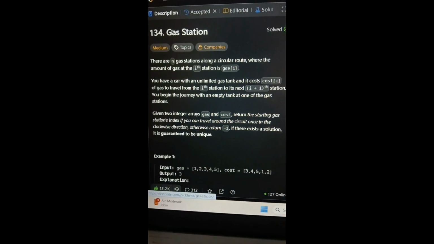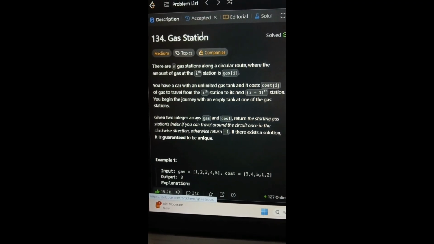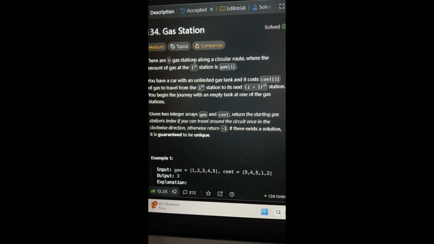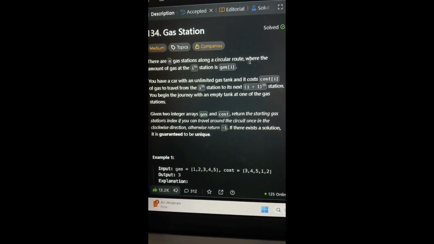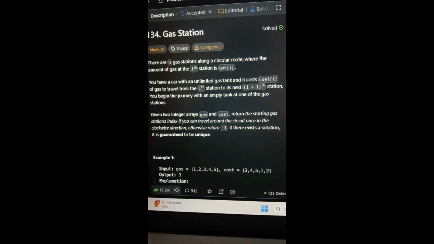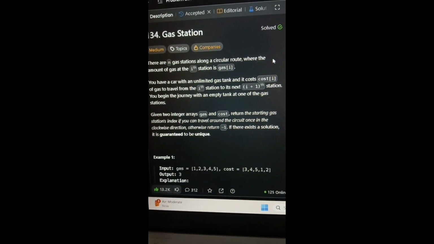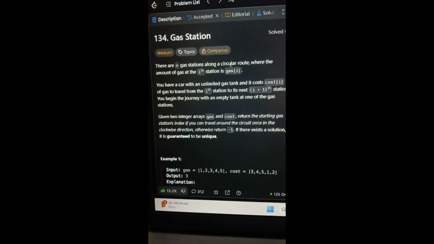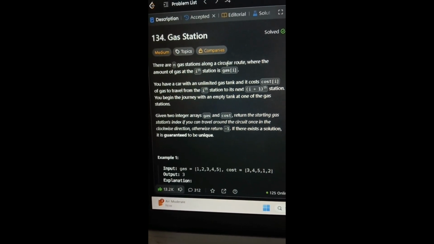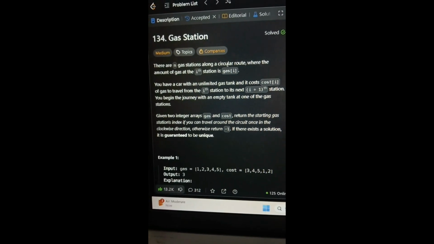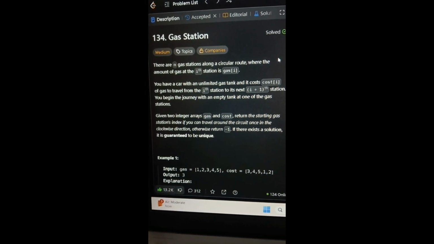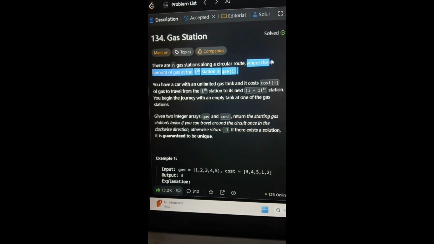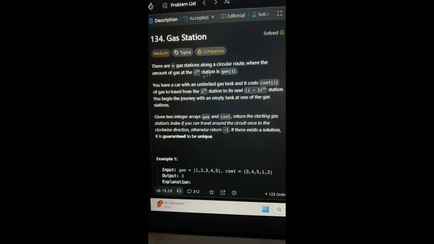This is our new problem, gas station. From the topic Q, we have n gas stations, meaning we have a gas array in which we have n stations, n indexes. Corresponding to those n indexes, we have n values, where the amount of gas at the ith station is gas of i.